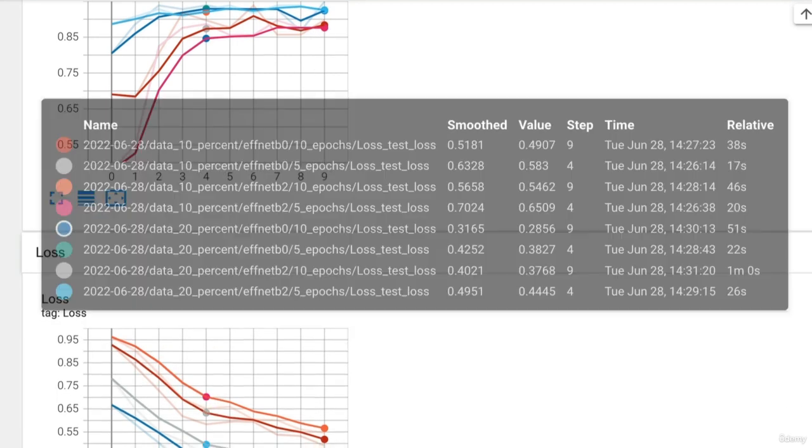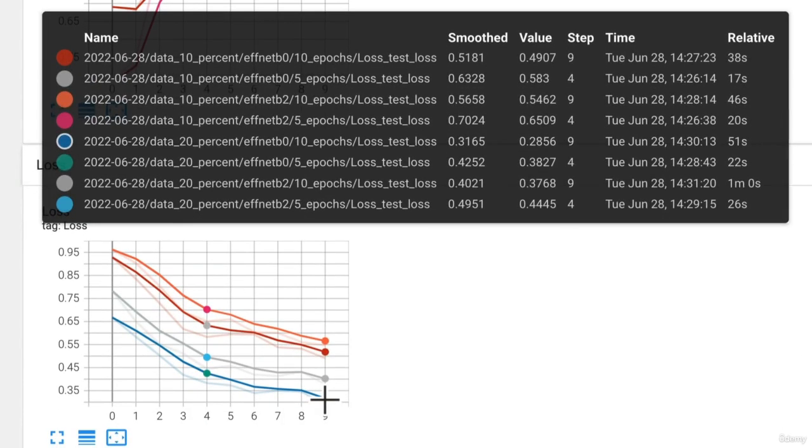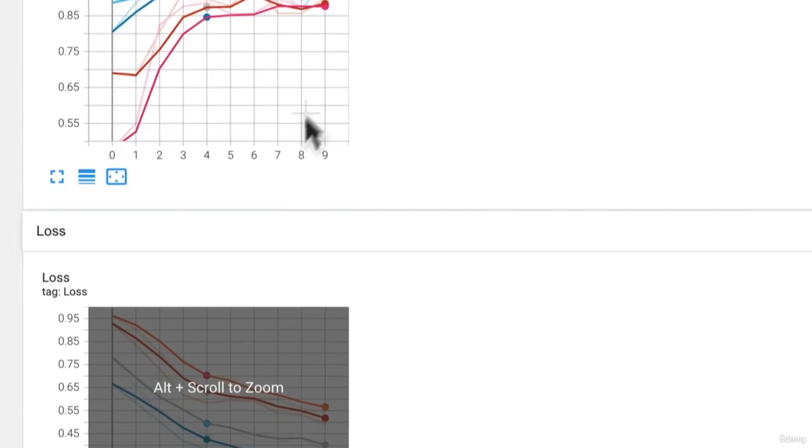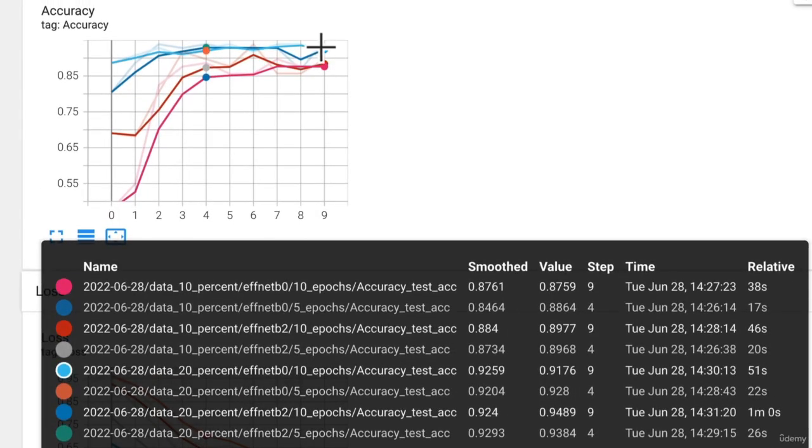Now, does that make sense after what we've talked about? So generally in machine learning, the bigger your model, the more data you have, and the longer you can train for, up until a point, because it gets to a point where more training doesn't really help, the better your model will go. So I'm happy to take EfficientNet B2, the one I've highlighted here, with data 20% and 10 epochs, has the second lowest test loss, but it has the highest test accuracy.